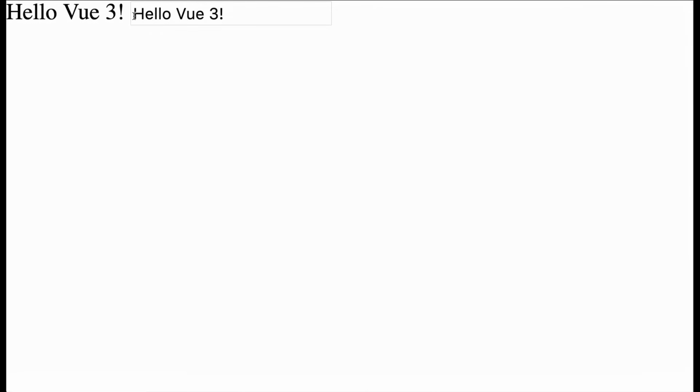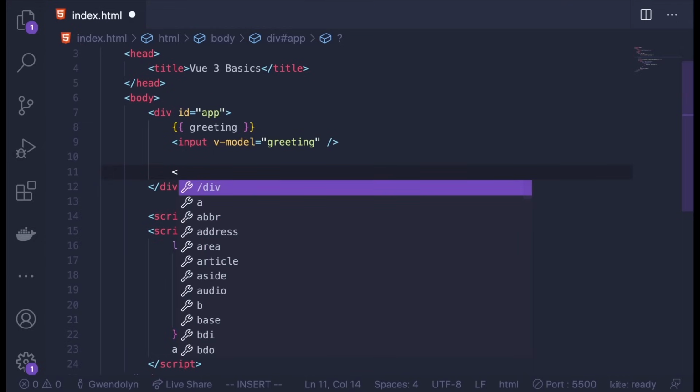So you can see now in my input, it actually starts off with the text "Hello Vue". And as I change it, it also changes the greeting variable that is displayed on the page. This is called two-way data binding and is handled in Vue with that v-model directive. Let's look at another directive.